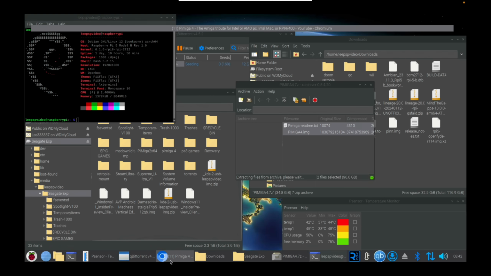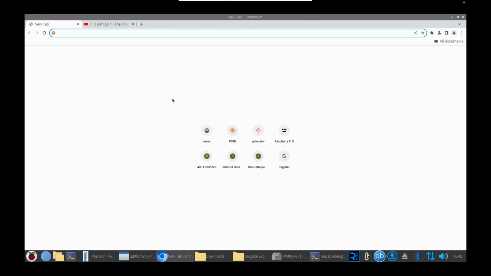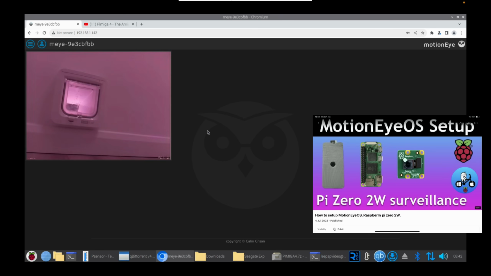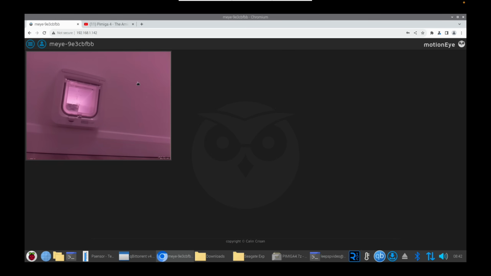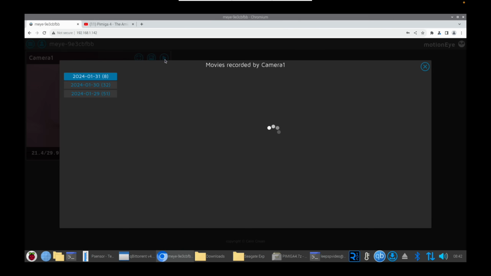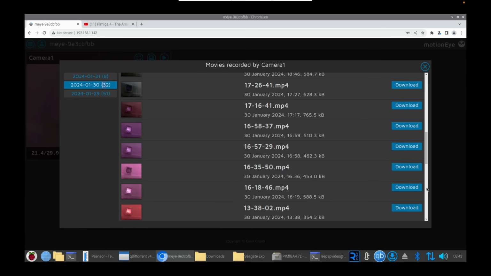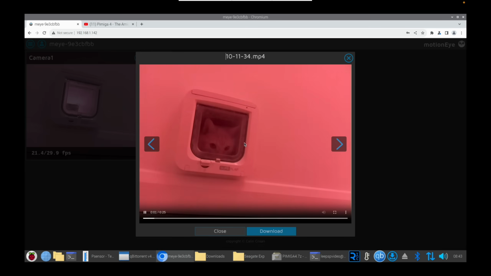And also, if I go back to the web browser, I'm making it work hard now. If I go to MotionEye, I've got CatCam set up, which is basically MotionEye OS on a Raspberry Pi 2.0. And if I click on here, we can see that I've got some videos of my cat coming and going at various different times. Where is he? Here we go. So there is my cat coming in through the cat flap. It's a tunnel because it's quite a thick wall.